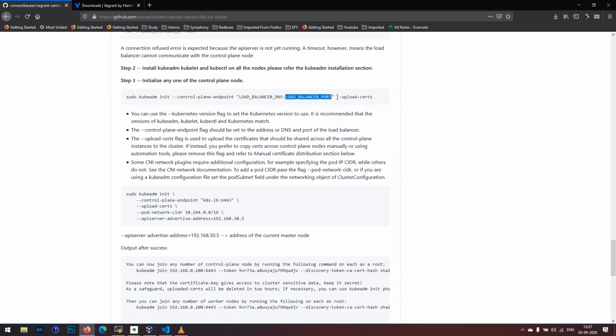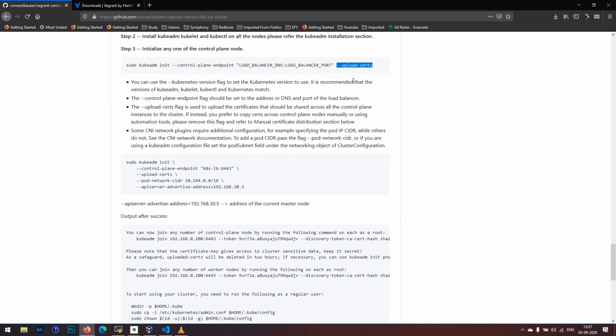Then we have to select this option to upload all the certificates which kubeadm will be creating. You can manually create your certificates and skip this option, but for simplicity I'll just keep this. So our command will be looking something like this. Now you have a control plane endpoint, KHLB. This is the same. Now if you are giving some different host names, make sure you are changing the host name here if you have given a different host name for your load balancer. Second option is upload certs, and the third option is the pod CIDR network.